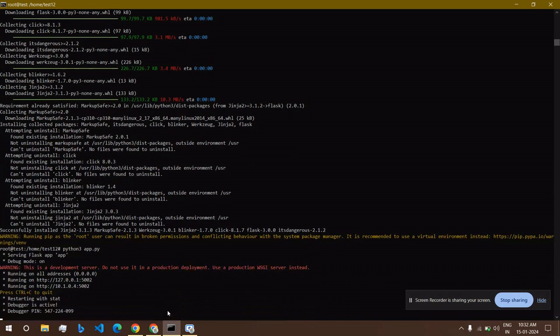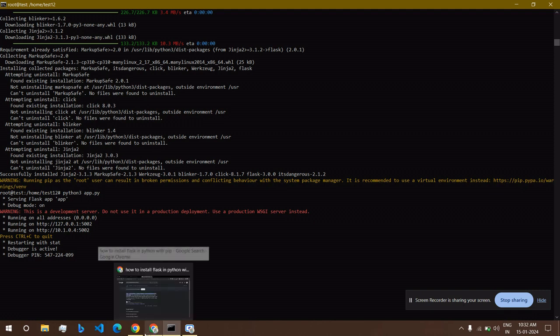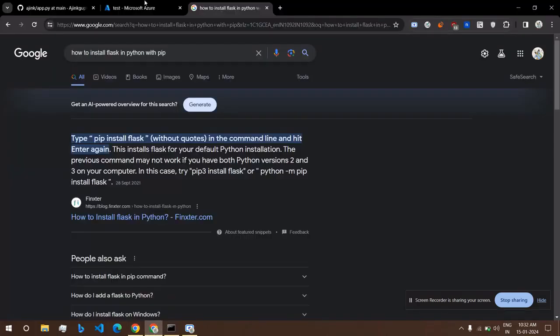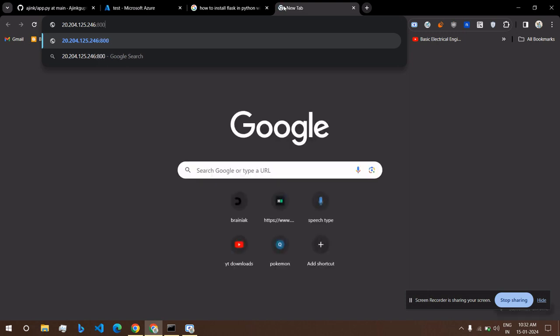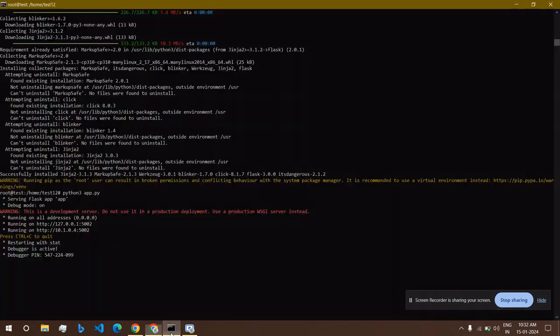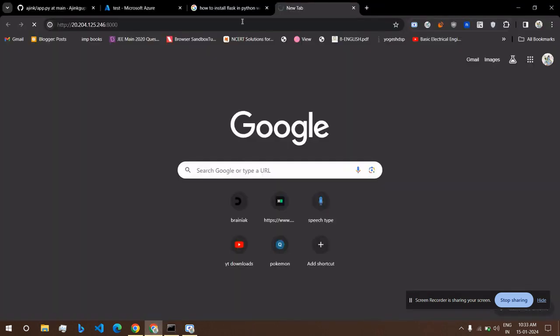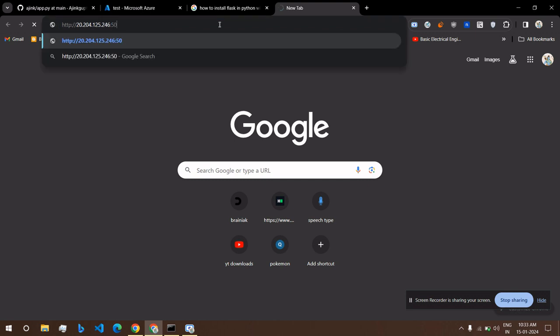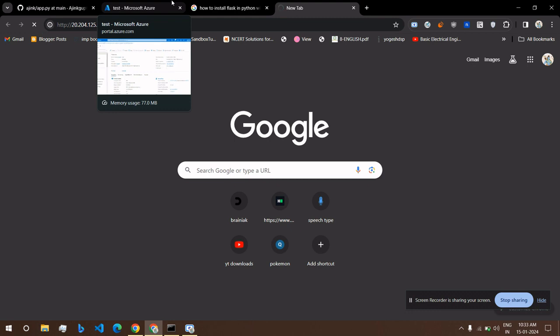Python 3 app.py. Okay. So we started our app and it will be running right now. This is our address, we will copy it. It is running on 5002. So we'll open 5002, but we have blocked it. We have opened only three ports, SSH, HTTPS. So we have to open port 5002 also.